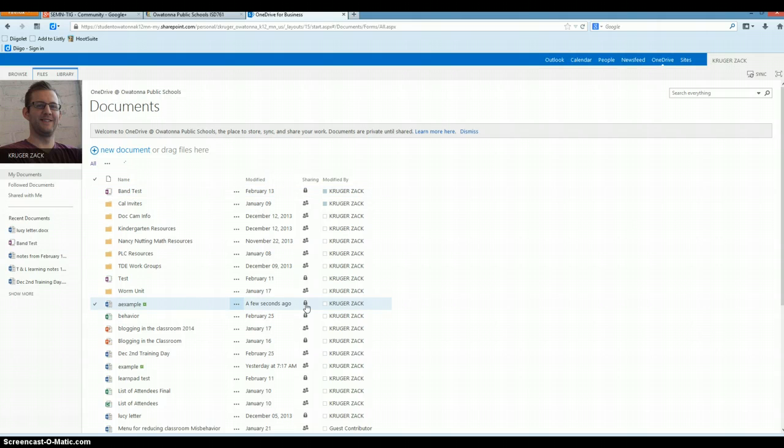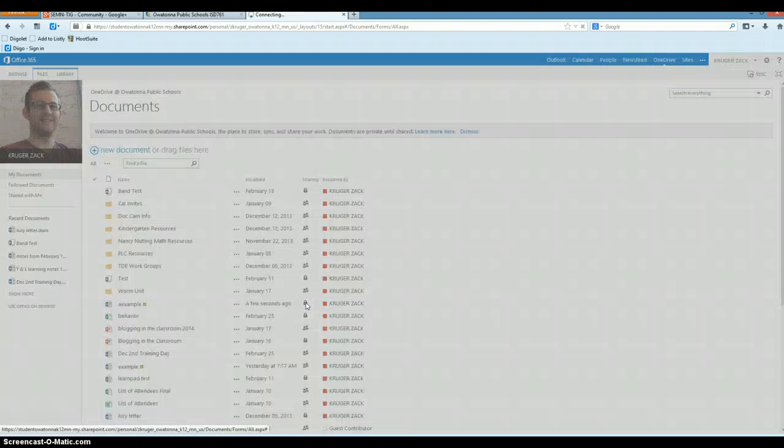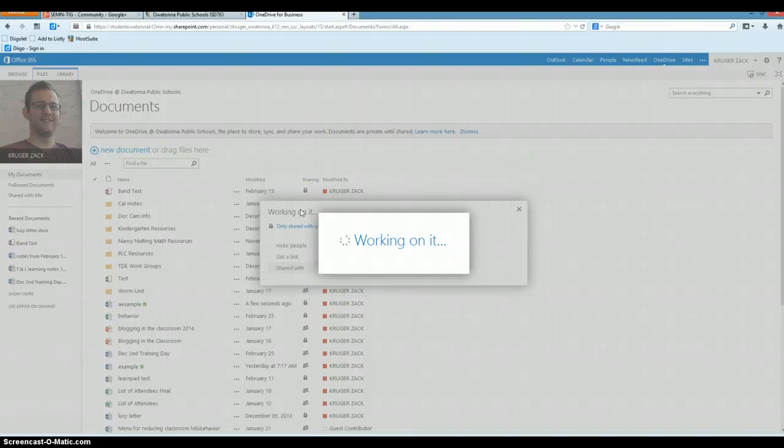So what I would do is I want to share this document out. I want to share it with somebody in my class. Notice how you hover over and it's got a lock on it. It says only shared with you. If I click on that lock, there's a couple different options. One, I can generate a link.